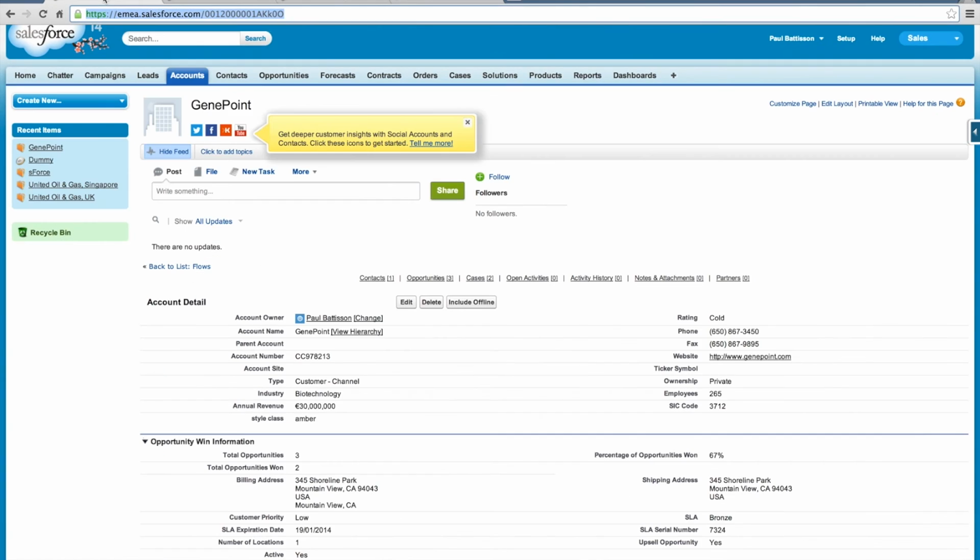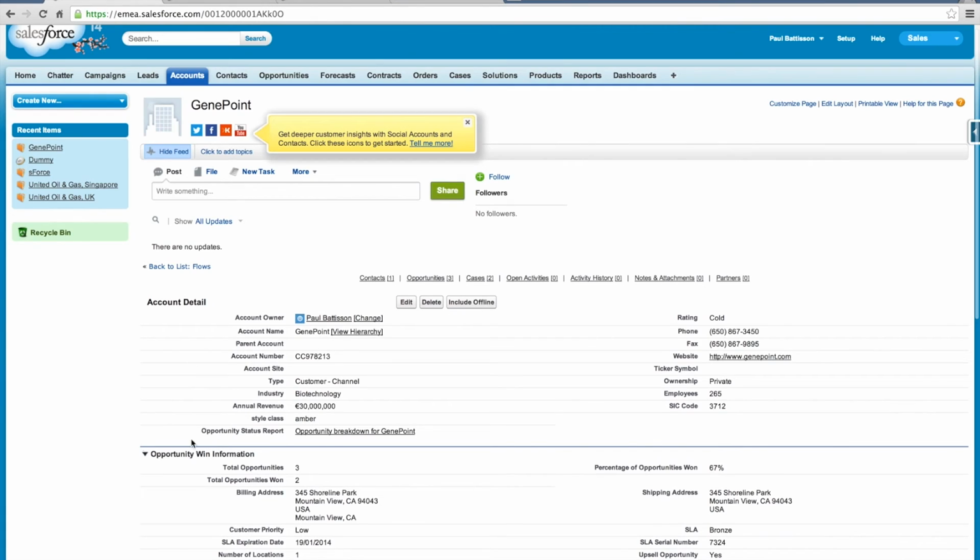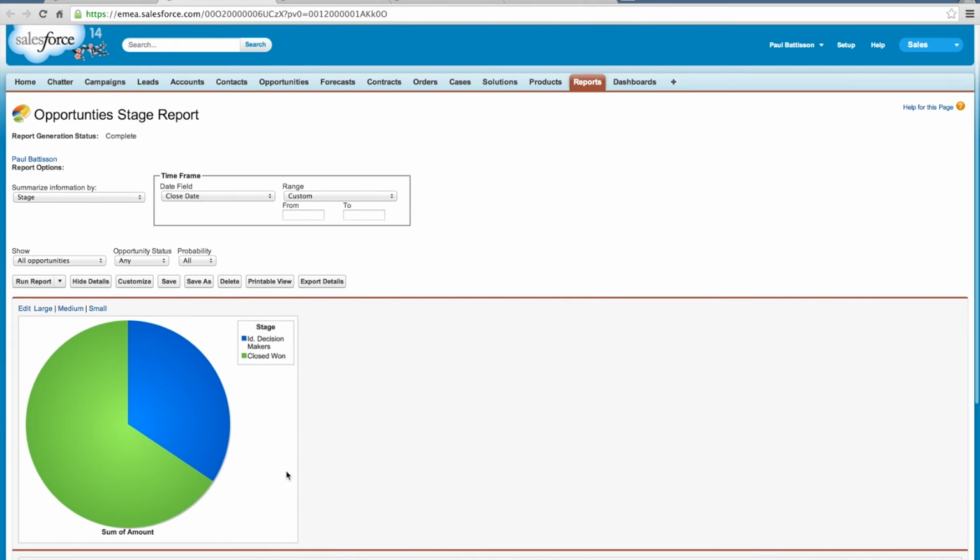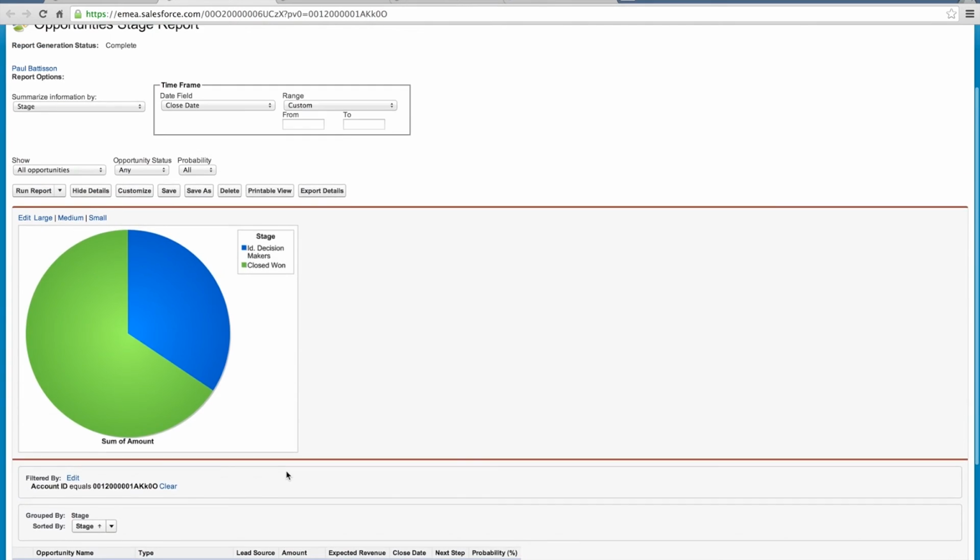And if I refresh the Gene Point page now, you can see here I've got a new field called Opportunity Status Report, and if we have a look down the bottom here, we can see the URL at the very bottom left of the screen is telling us that it's going to be going to that report, so slash and then the report ID, it's got question mark pv0, so the first parameter, and it's got the ID of the account. So if I click this link, it then opens up in a new tab for me the report for Gene Point, which is lovely.